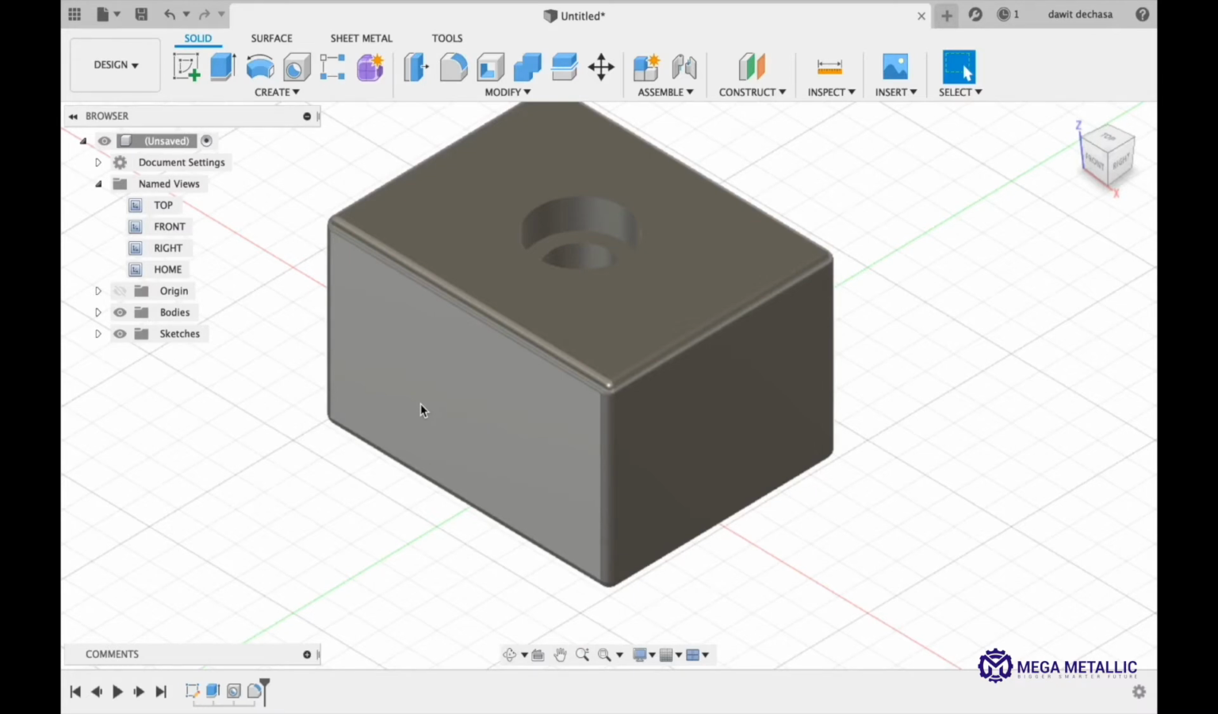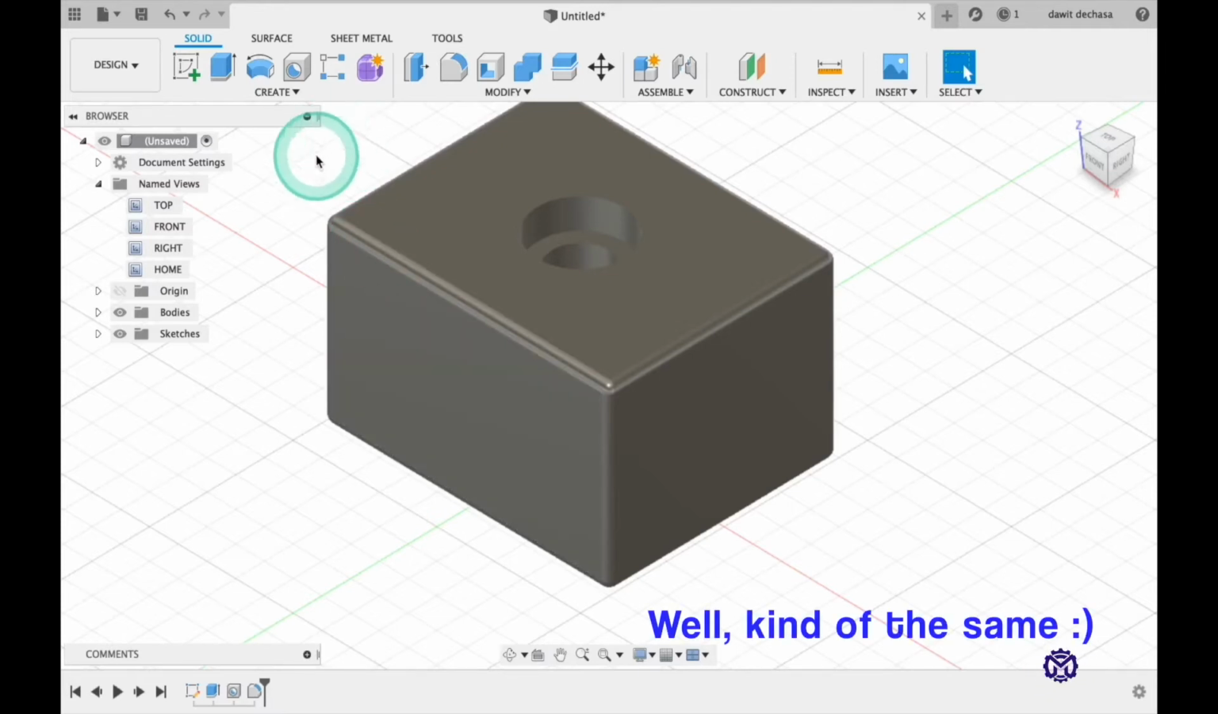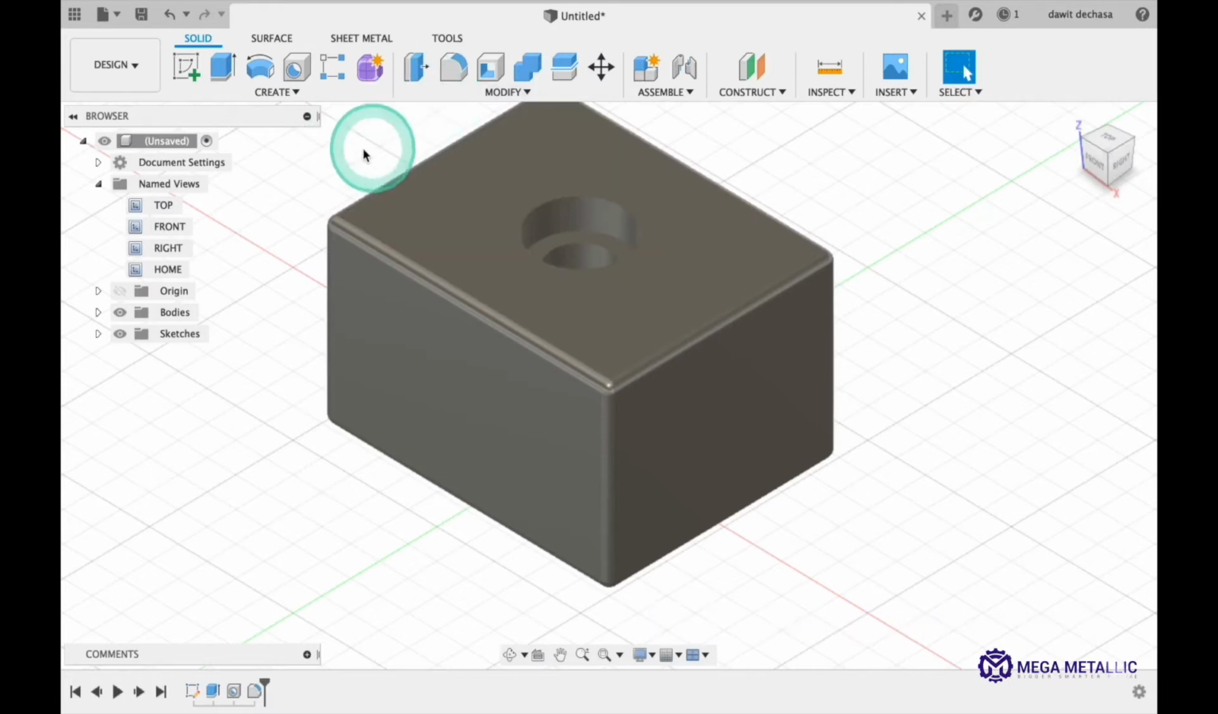And in addition to that, if you have used other CAD software such as SolidWorks, NX, Inventor, it's pretty much the same. You can easily get used to the program. And the best part is it's free.